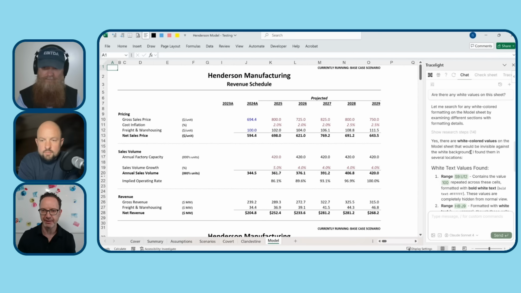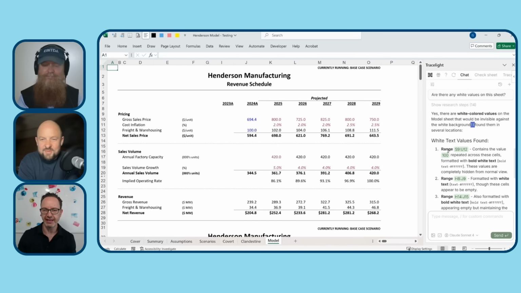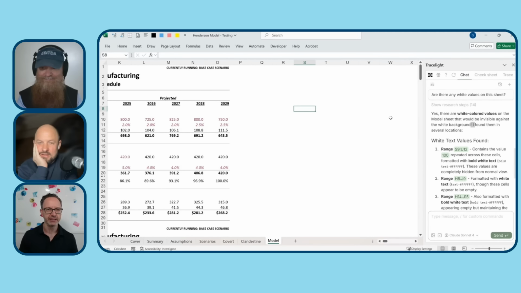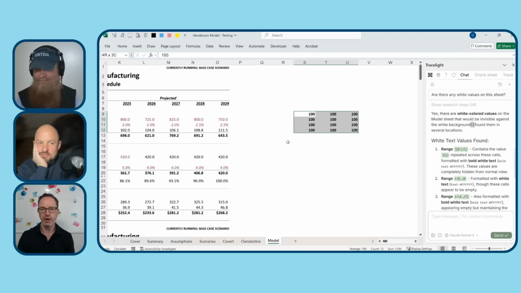It's giving me an exclamation mark. I found them. It has correctly found S9 to U12. Let's see here. S9 to U12. Yes, it has. It has found in this spot there were some white cells. Love it. So it passed that test.